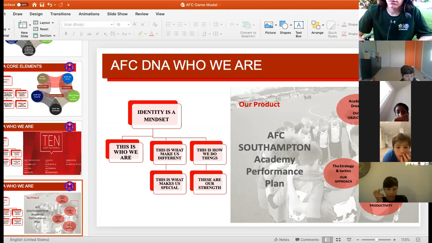Then we come to all the objectives. The ones we learn in the 4-3-3 formation and the 3-5-2 formation, that's our way we play. We want to dominate possession. We want to be able to do transition. We want to recognize the game model.